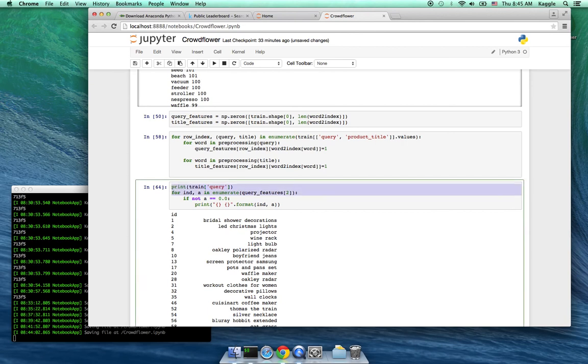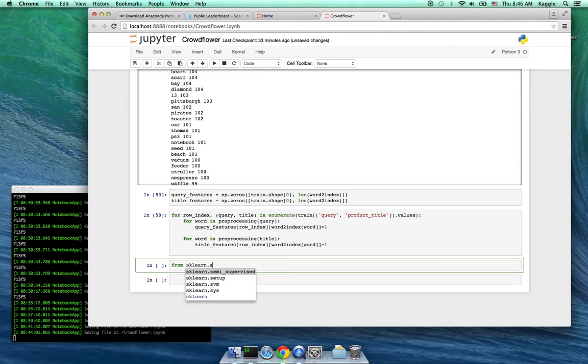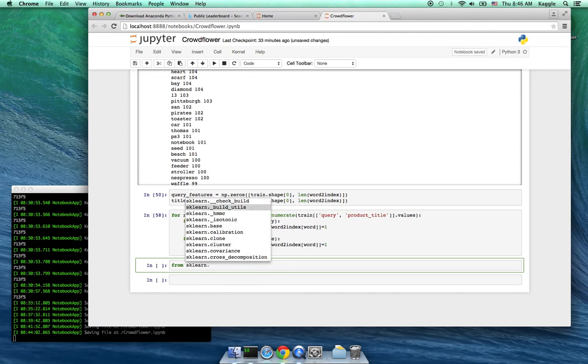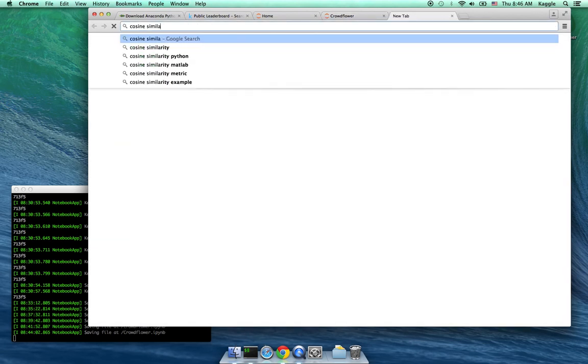So it's a 14,000 dimensional vector with only one entry. That's pretty inefficient, but we will figure out how to cope with it later. So if we now from sklearn, similarities? No. What do we have? Calibration cluster. I forgot, let's just check it. Cosine similarity.